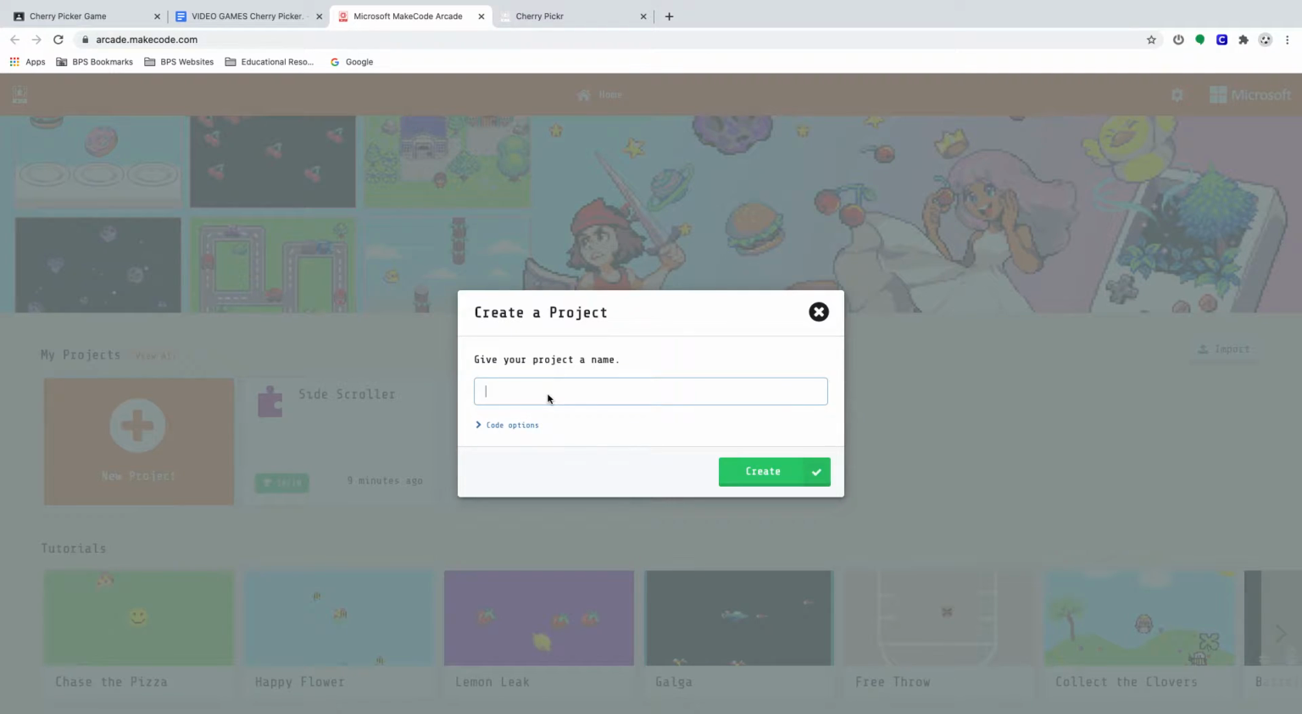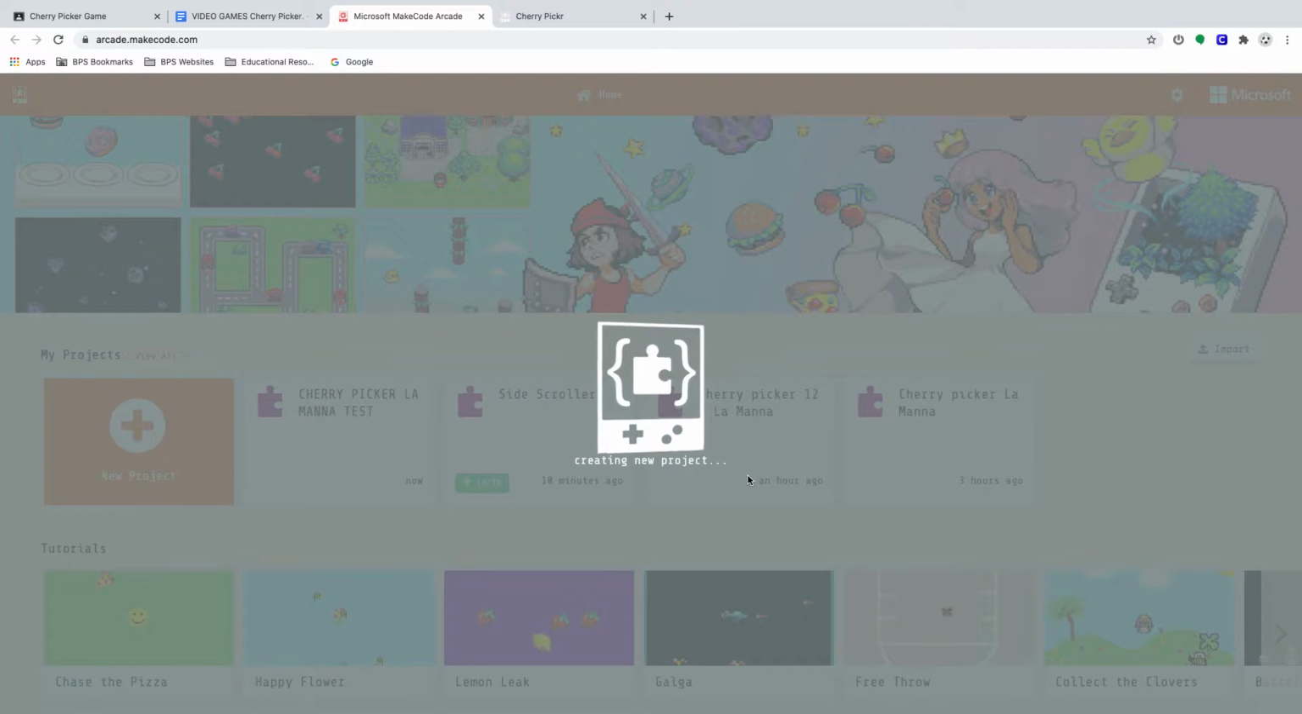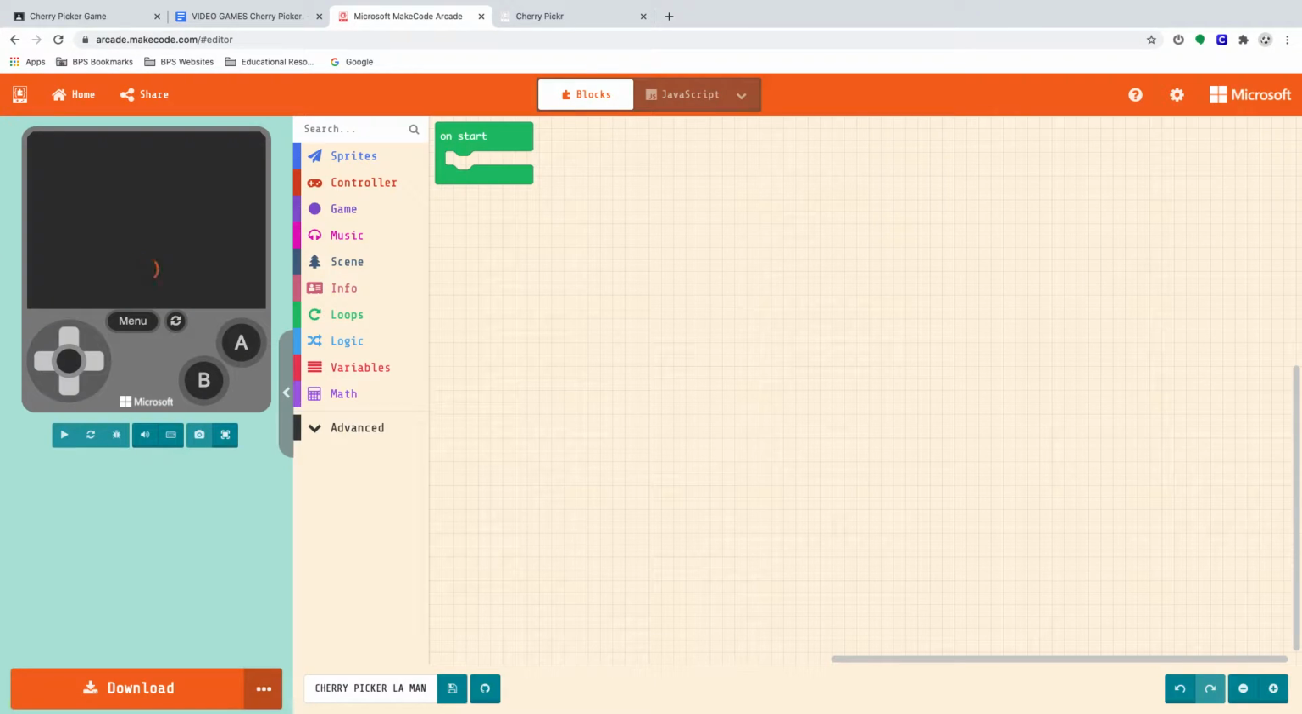And you are going to name it Cherry Picker, and then your name. So I'm going to put my last name. And I'm also going to put test because I've made some other ones. Then you're going to create it. So now it opens up our make code here.